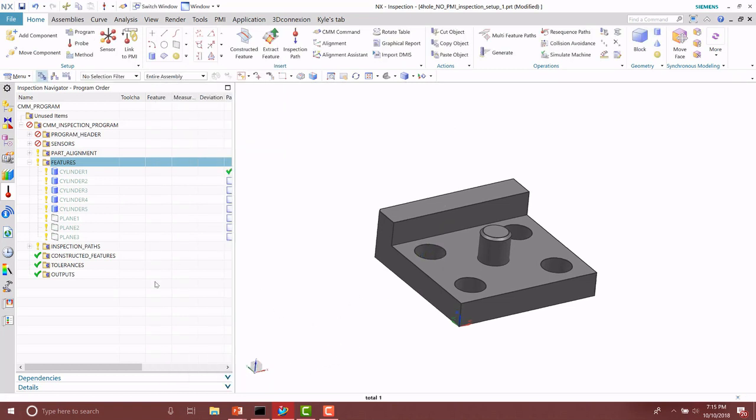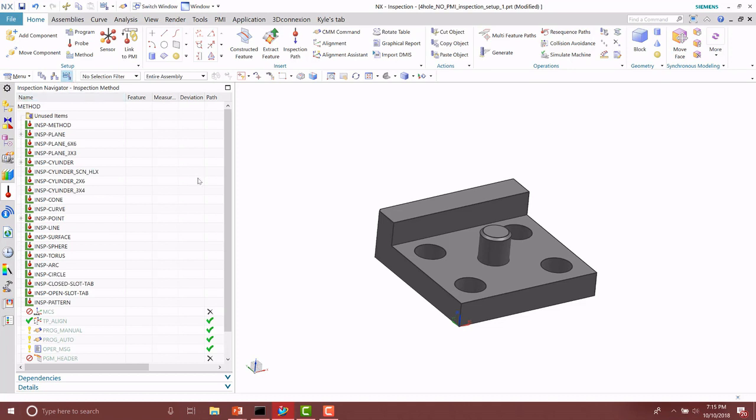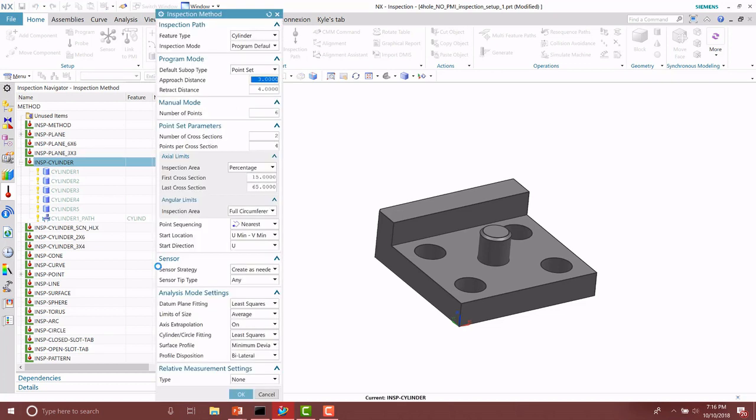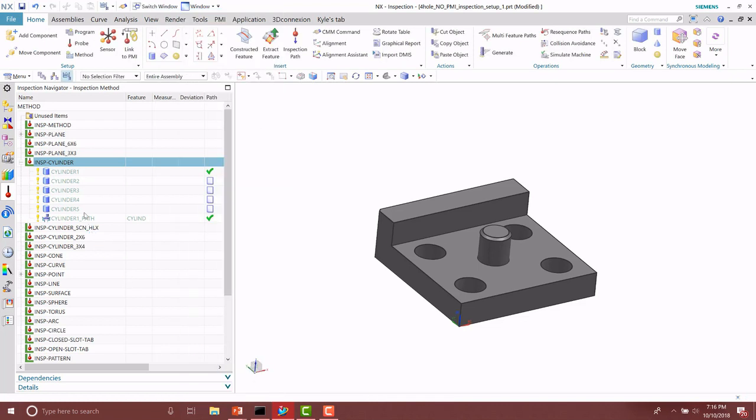Now, NX uses the method views for best practice on different objects, such as the cylinder here. So under method view, I have an inspection path already created. It has the different cylinders under the inspection cylinder and the path as well. Under here, you could change the number of cross sections for each path. Notice it was using 2 and 4, so it's going to create every path with 2 and 4. If you want it to be different, you change it here. So this is your best practice area, or your method view, and how you want it to be inspected.